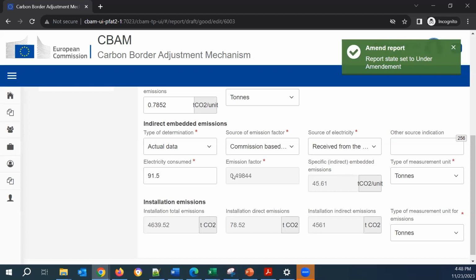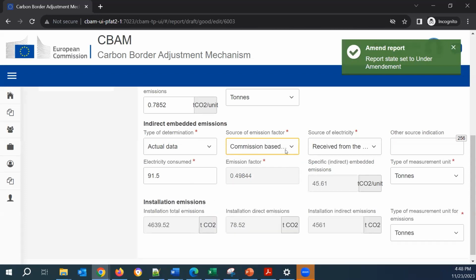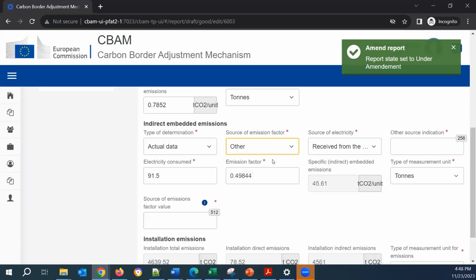If we change what we have selected here, if we stick with actual data in the type of determination, but we change the source of emission factor to other, let me do it once again to see the difference. Emission based on actual data and other. The other source indication becomes mandatory, and there is another field that comes up, and the emission factor is enabled.